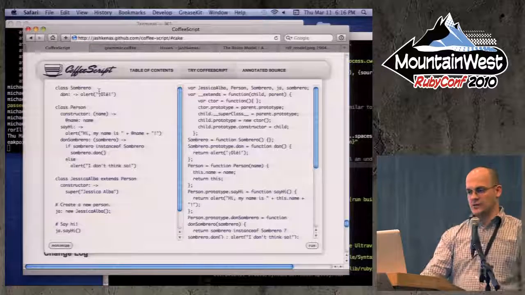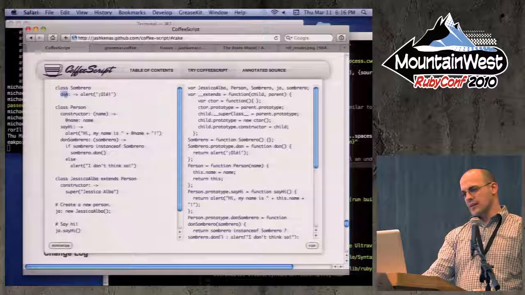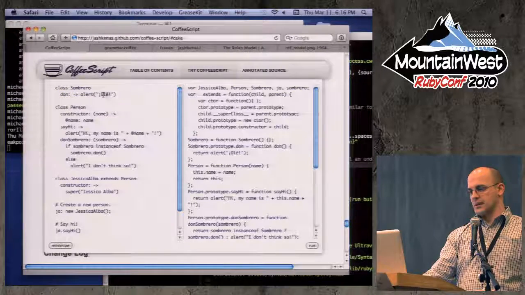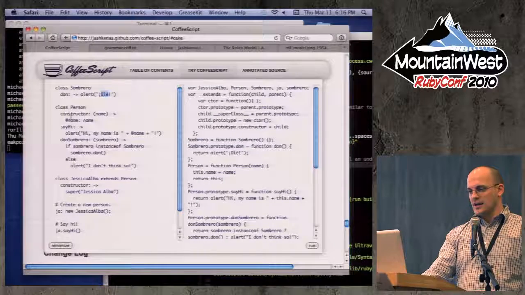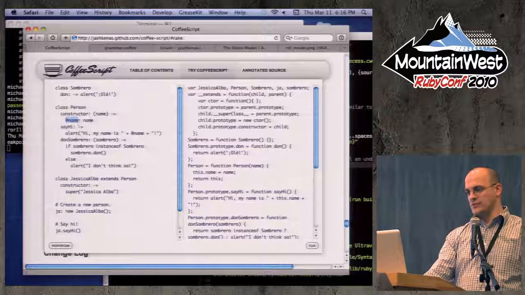So we've got a class here called Sombrero, which is ridiculous, and then it's got a method called Don. Right? Here's how we know it's a method. Ding. What happens when we don the sombrero? Then we've got a person class, right? Here we've got our little methods. We've got our instance variables. These look like Ruby, right?